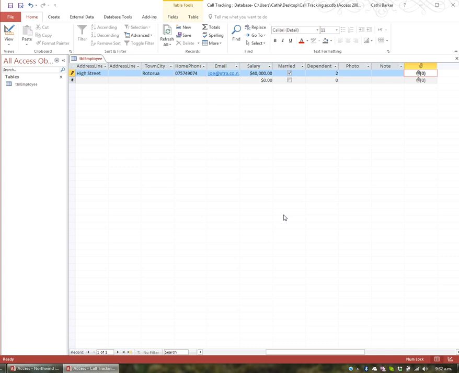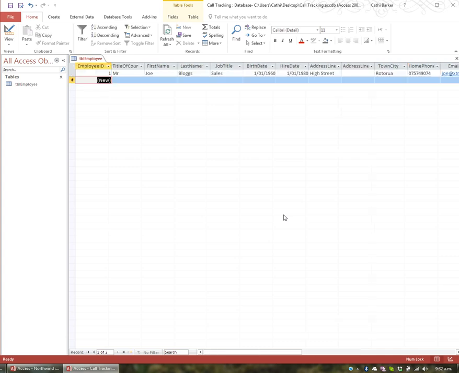And then as soon as I press enter or tab past that, I go down to the next row. The pencil's disappeared in the record selector area, which means that that record is now saved. So as soon as you move from one record to another, it automatically saves. So our table is created. And we could stop there and leave it at that. But I think there's a lot of room for improvement still.